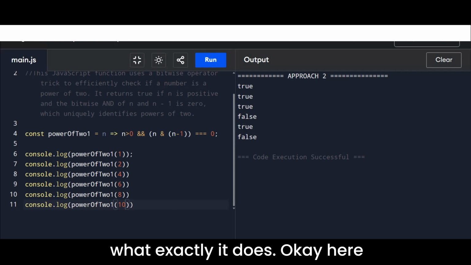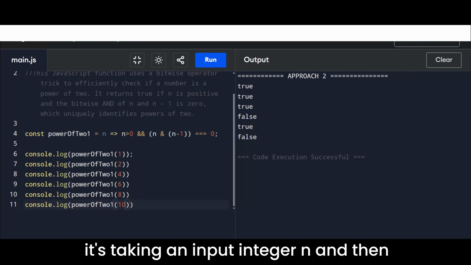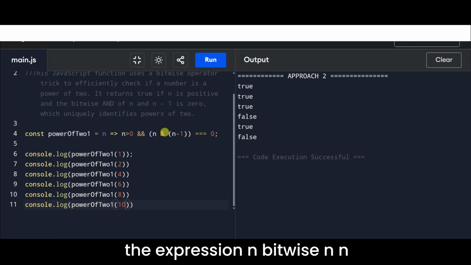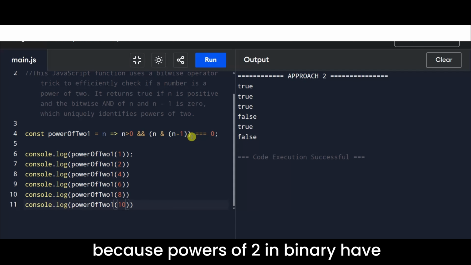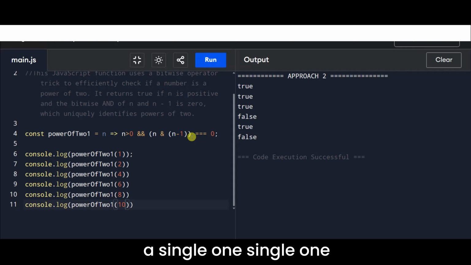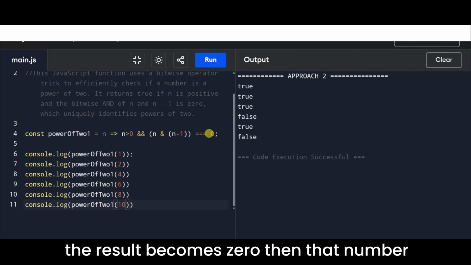Let me explain what exactly the function does. Here it's taking an input integer n, and the expression n bitwise AND n minus 1 works because powers of 2 in binary have a single one bit followed by only zeros. Subtracting 1 flips all lower bits, so their AND is 0. Whenever we use the bitwise AND between the two numbers and the result becomes 0, then that number is a power of 2.